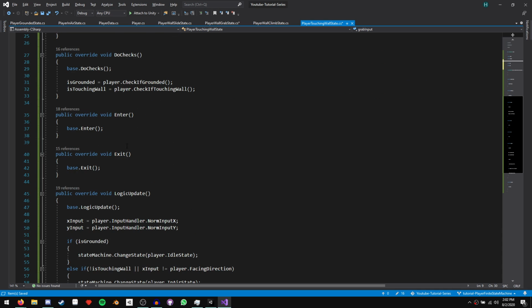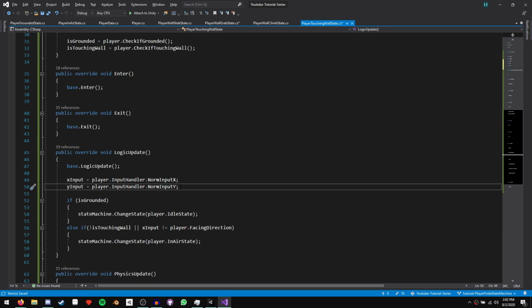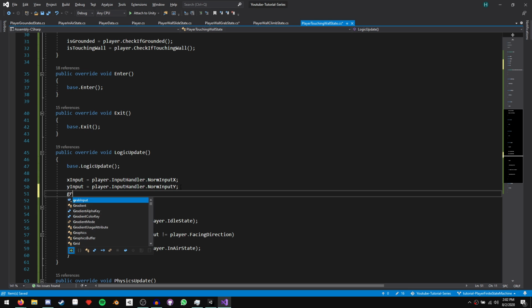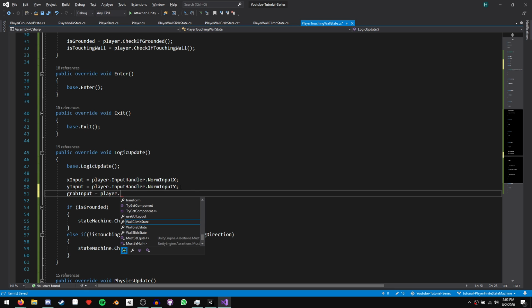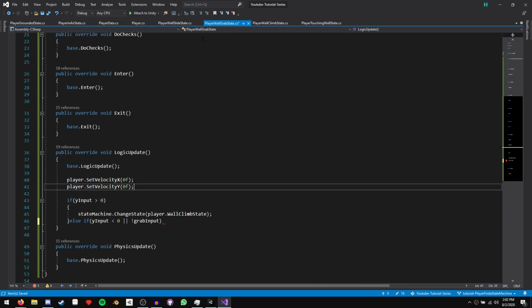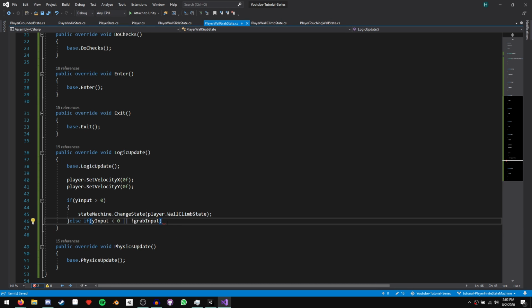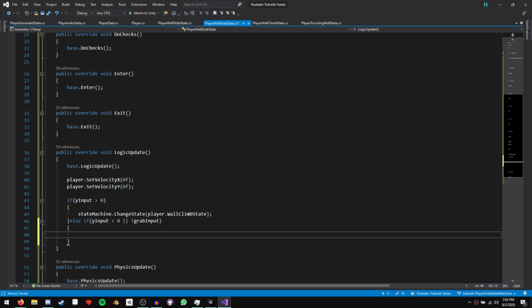Okay, let's go to our logic update function. And after we read in our X and Y input, we'll say grab input equals player dot input handler dot grab input. So that should fix it in our player wall grab state. So else if, and then in this case, we just say state machine dot change state to player dot wall slide state. Perfect, so all of that is almost working.